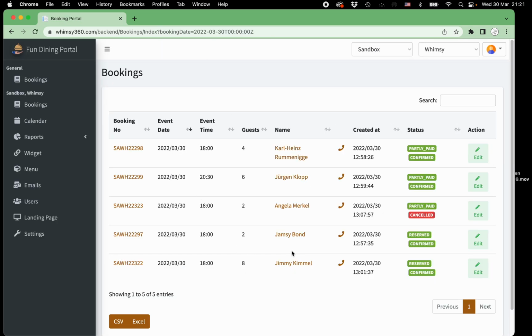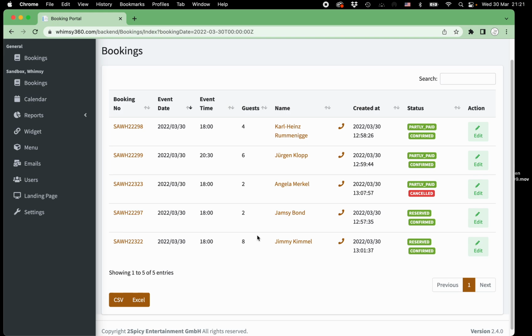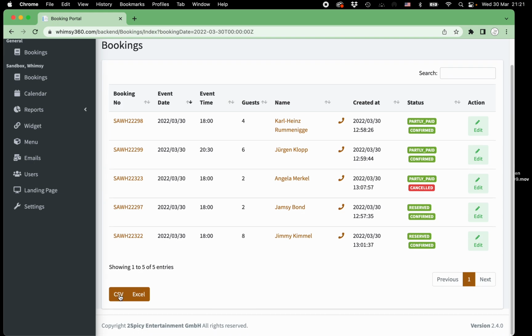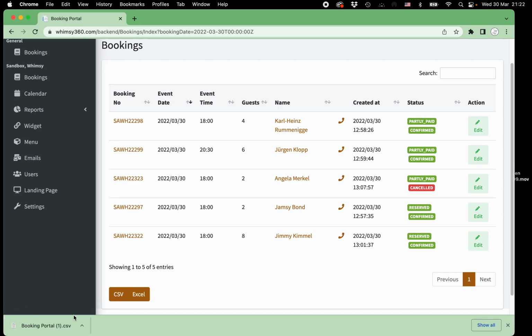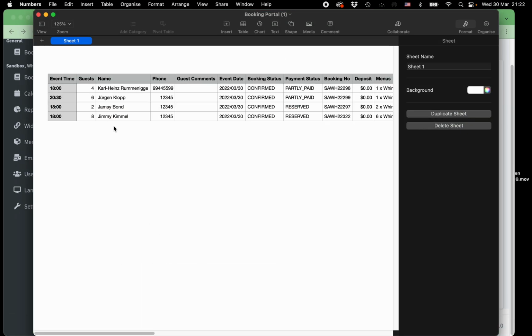and then you have all the bookings here, and you can now choose on the bottom left corner either an Excel file or a CSV. So let me go with CSV. Download happens instantly, and I will open it, and here you go. You have the time slot, the amount of guests, name, phone number. If there are any comments by the guest, let's say allergy, etc., would show up as well.